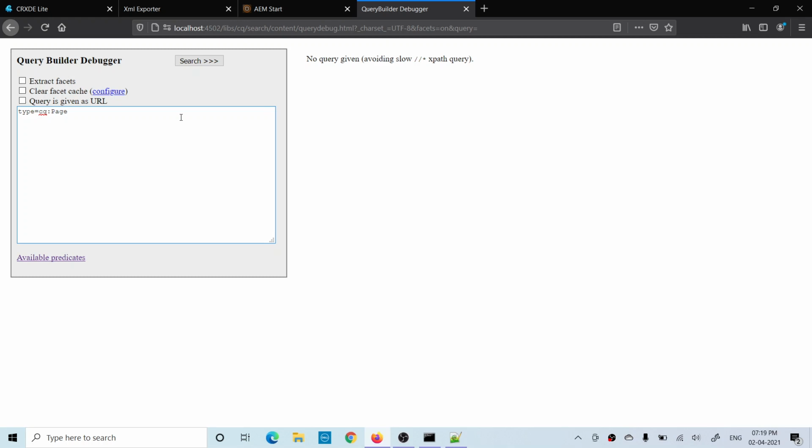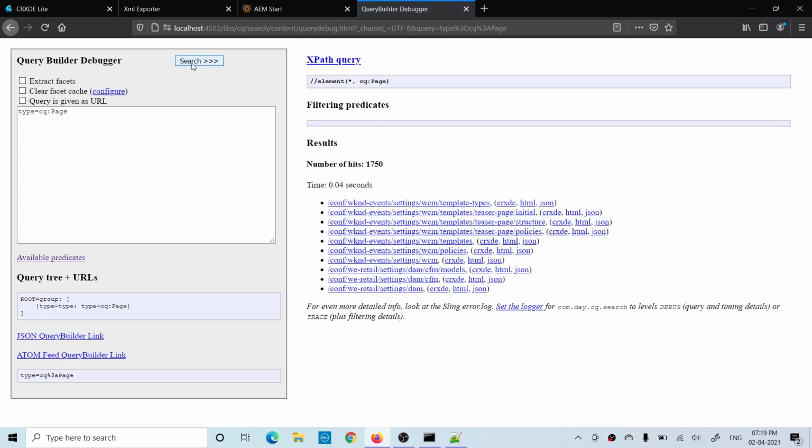If I use this query and search, you will see it gives all the pages available in my repository, but that's not the right use case, right? If you see, it found 1750 pages and it is showing 10 pages.